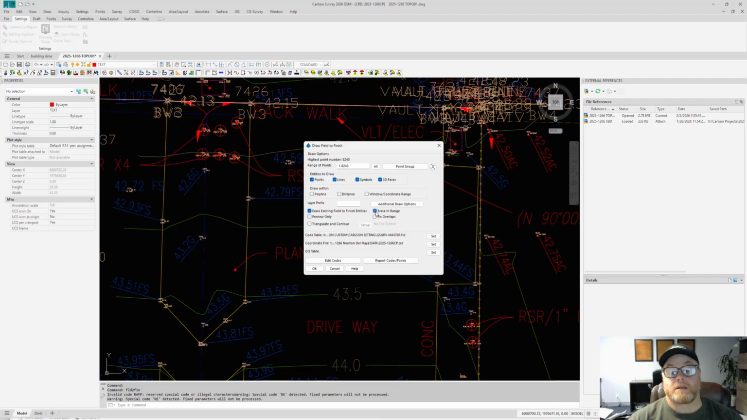If you hit erase in range, it'll just do the range that you're bringing in, or the point group, right? So if you just do a point group, it'll only erase the existing in that range. I think that's really what's happening, is somebody has this unchecked, and thus it's erasing all the field to finish entities. So just click on that.